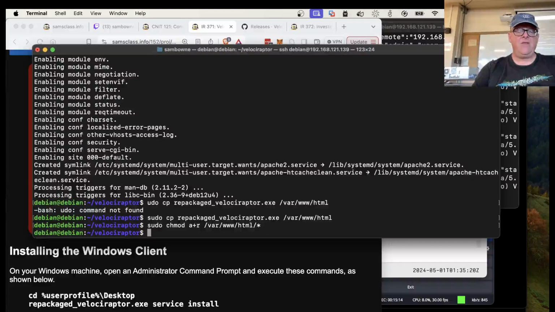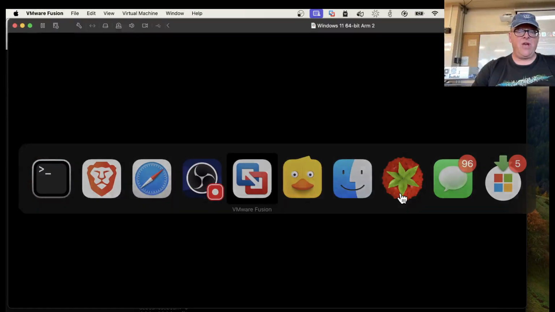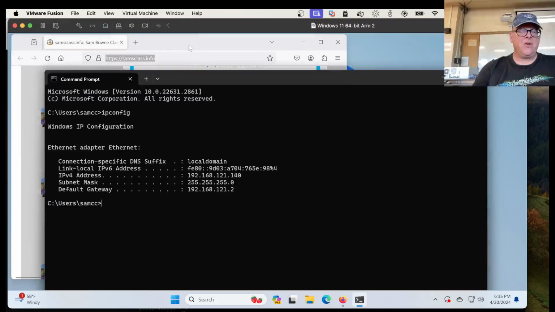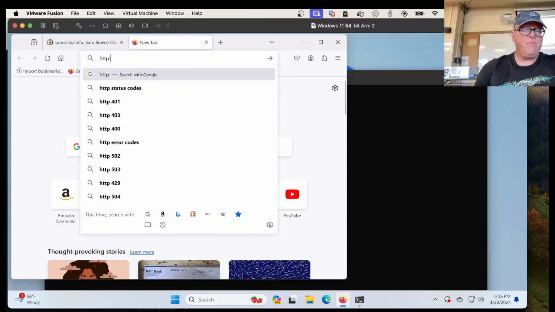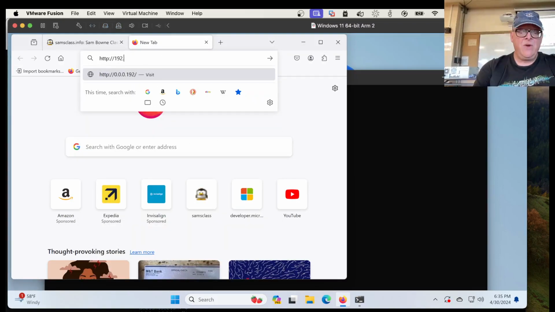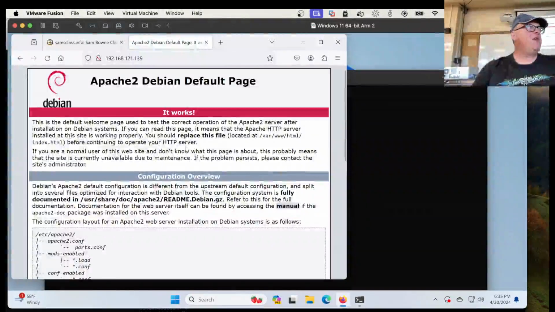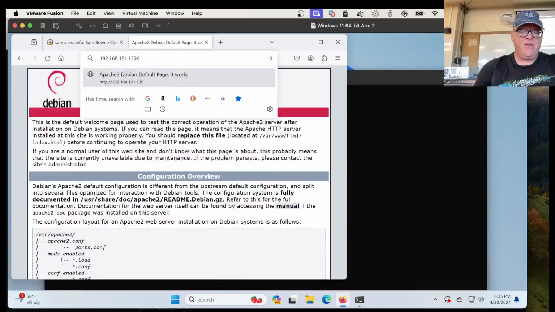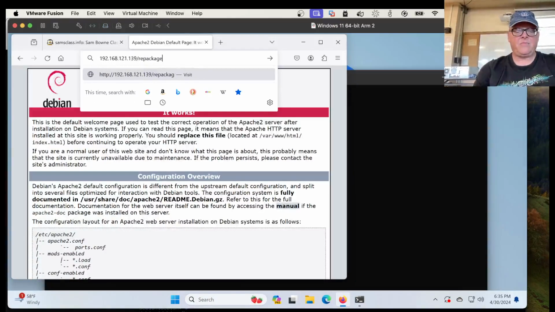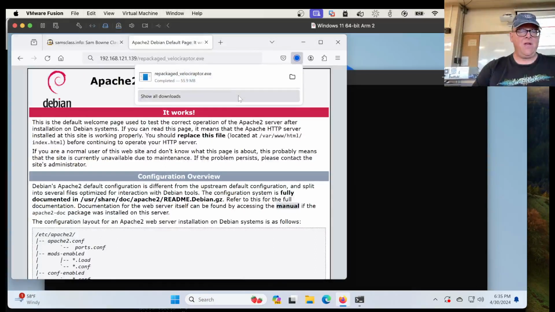So now I should be able to download that thing on the Windows virtual machine by just opening a browser. So here, for example, I've got Firefox or something running. So I should be able to put http and then that address, 192.168.121.139. If I go there, I see the Apache default page. This is what happens when you install Apache. It gives you a default page like this. And if you want to download that file, I just put a slash and a file name here. Repackaged Velociraptor.exe. Good, it's downloading it, so it's good.